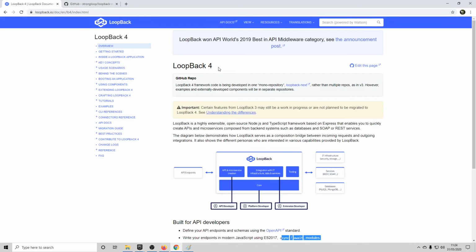It's just a framework that allows you to develop your APIs, and your APIs can be backed by external data sources, and those data sources could be databases, or they could be external REST services, they could be SOAP services, and so on. That's really what it is.